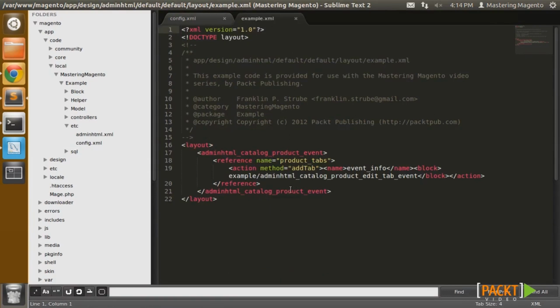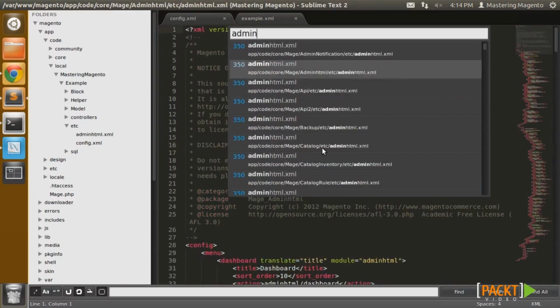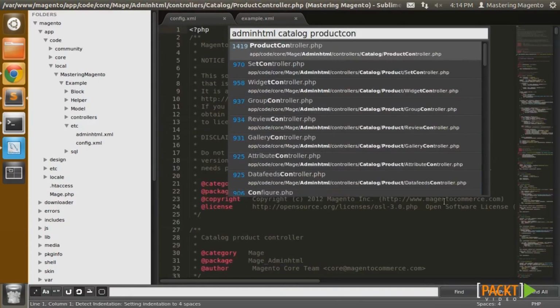Alright, so in this file, we're utilizing a special handle. This admin_html_catalog_product handle is going to append the product type here and load any layout updates. I forget exactly where this is running. It might be running in the controller. So in the admin HTML catalog product controller.